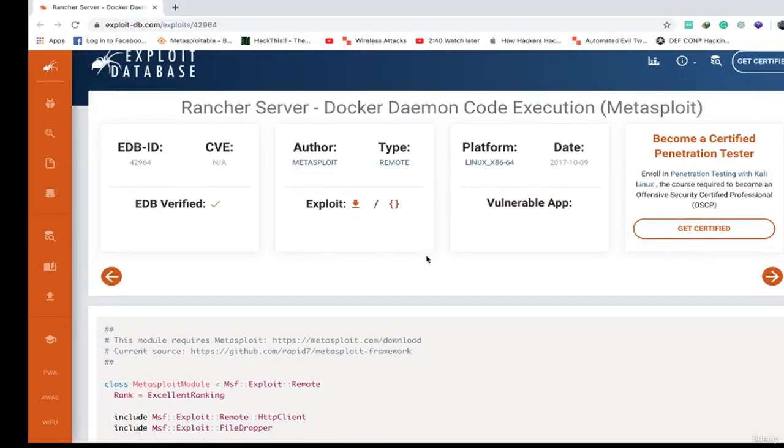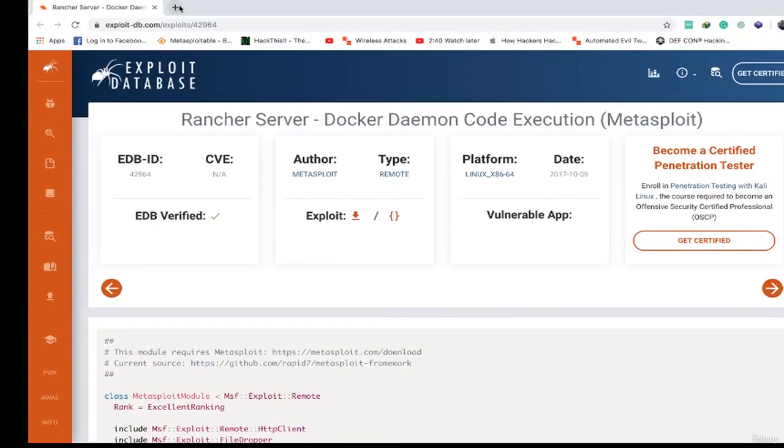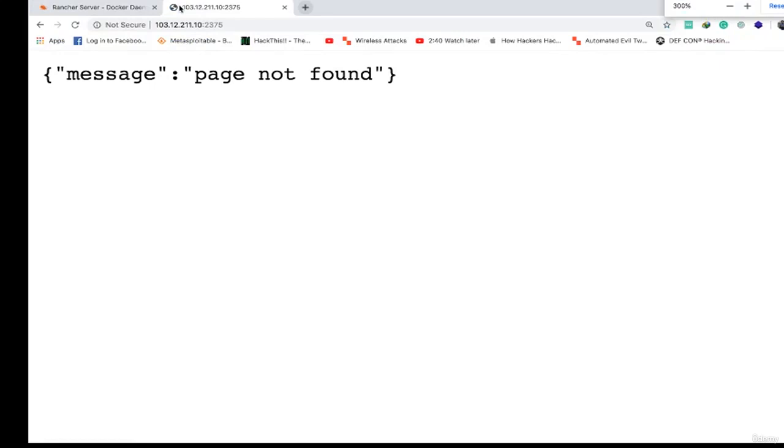Metasploit module is also there for this exploit. You can try this later. You know how to use Metasploit, so I will not tell you how to use it. You can see we got a JSON response with a message, page not found. But that means I got to know the Docker services are running on the target.